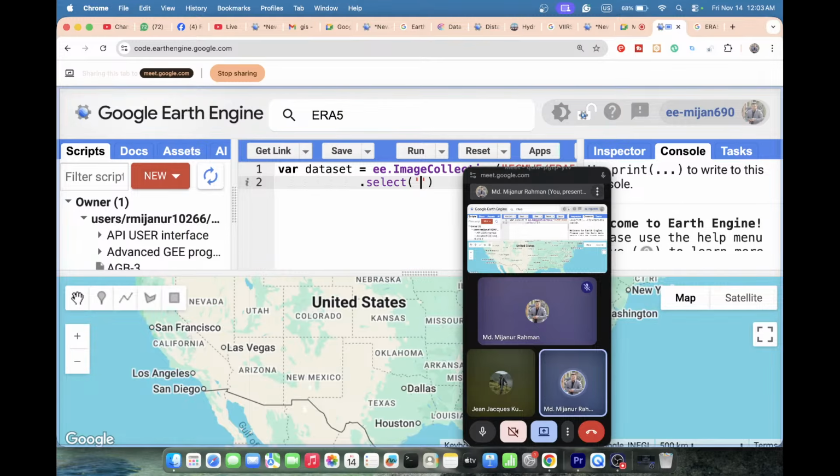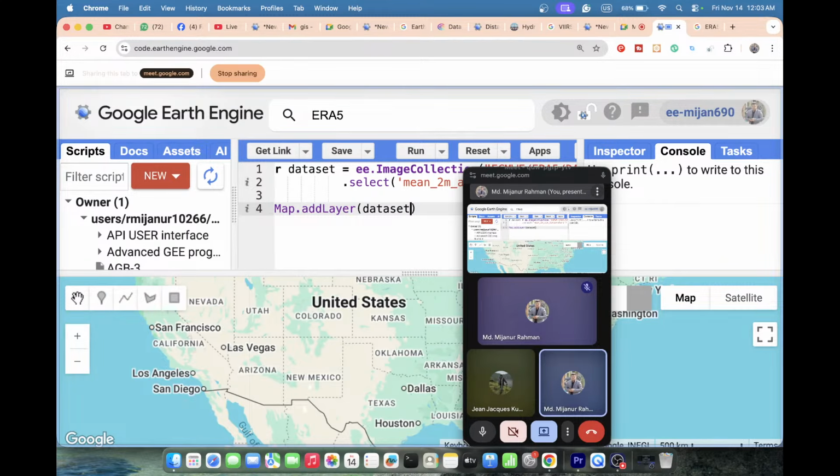Now if I just run it and add the layer, we can easily get the result for the whole worldwide information for this dataset. Where the high air temperature is, you can easily get this type of information from here.